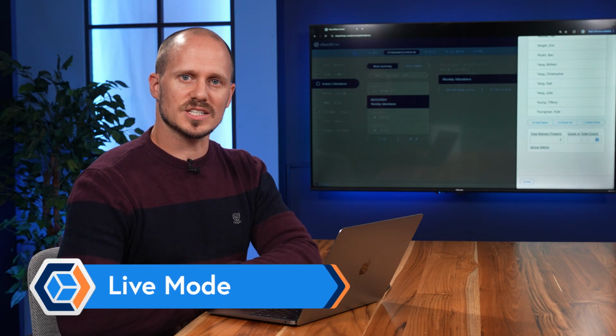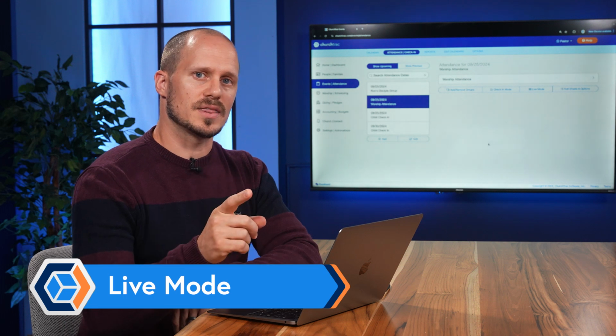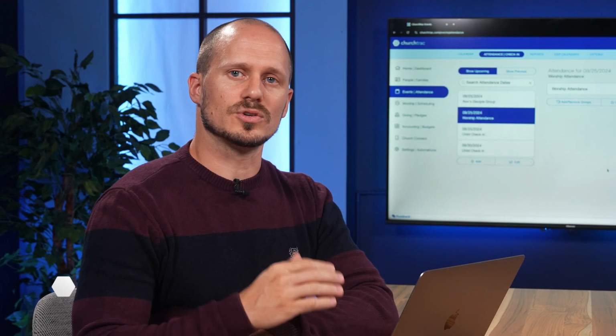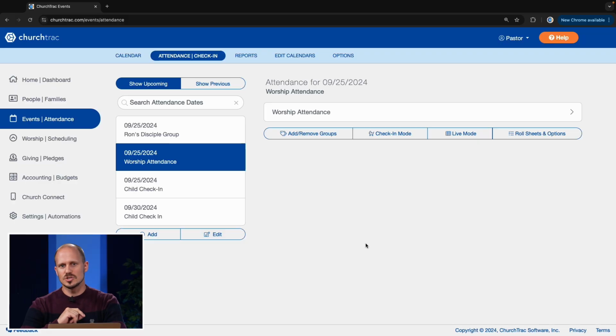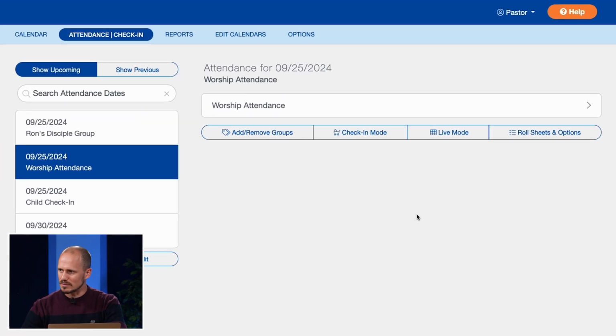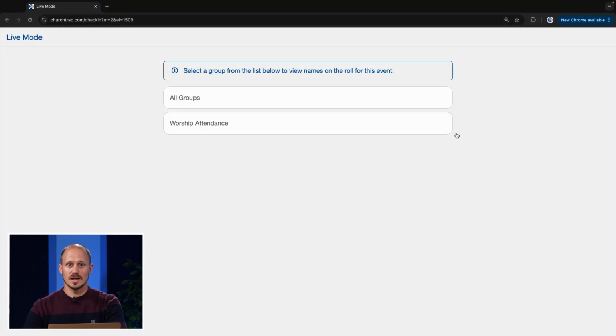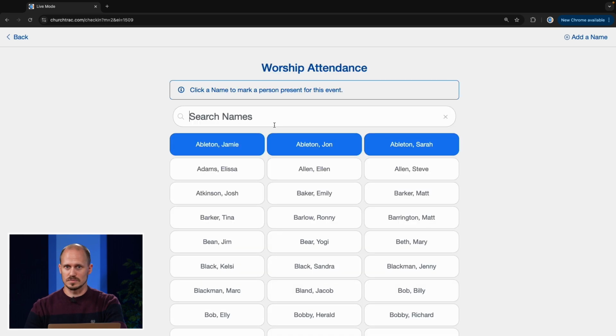Live mode works just like quick entry, but in this method the names are displayed in 3 columns instead of 1. Also, live mode is a kiosk, kind of like check-in. The point of this method is to give you the option to let others check themselves in for attendance. To use this method, select the Live Mode button in the toolbar below the list of groups assigned to this event. Then choose which groups you want to use for this method if you've selected multiple groups.